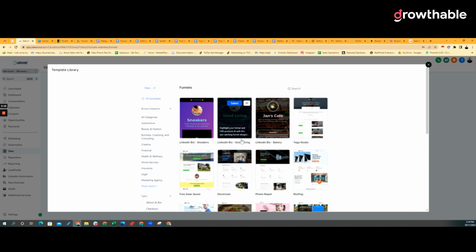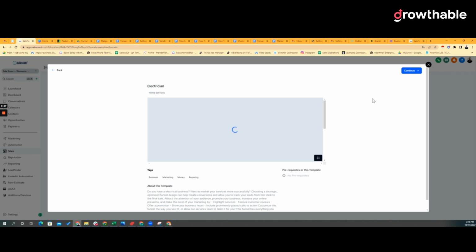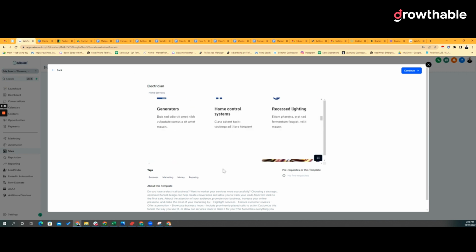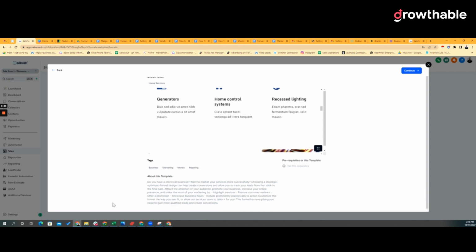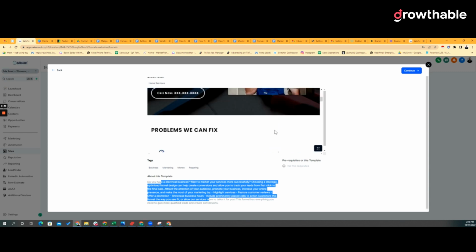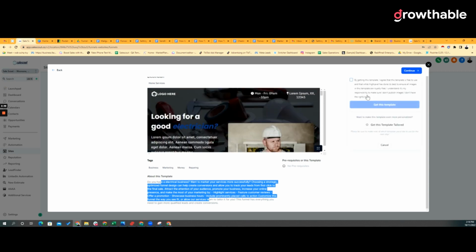So let's take an electrician funnel, and if we're using the template, there's a little bit of information around the funnel. It also tells if there are any prerequisites with this funnel. So some funnels do have prerequisites, meaning if there's a form that is embedded into this, then you need to have a form, and so on and so forth. I've chosen one that doesn't have any dependencies, so let's continue.